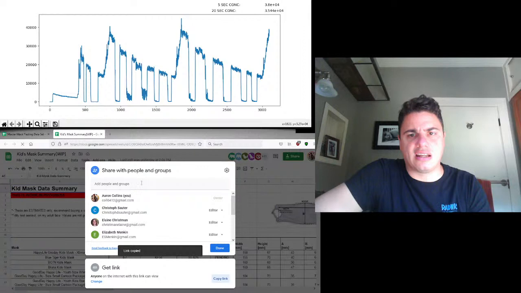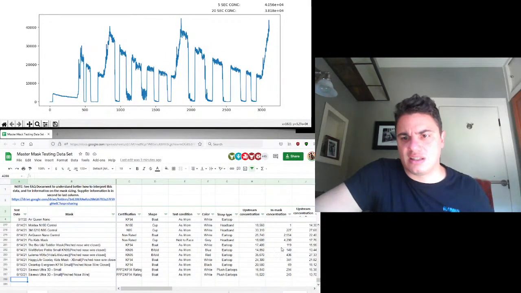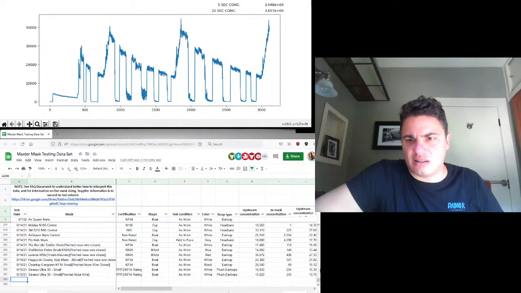Here's the sizing to date of the masks I've measured. I haven't measured them all yet. I've just been busy. So here you go. Oops, I pasted here. Paste. Oh, here you go. Now you can see that kid sizing stuff.